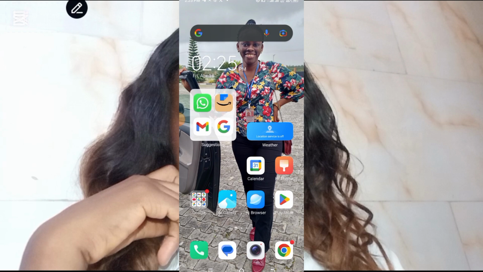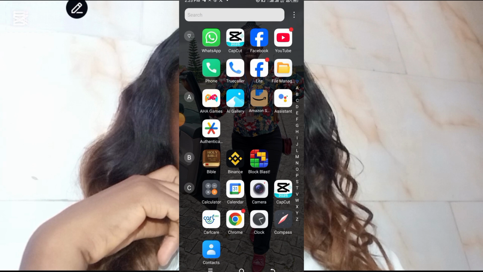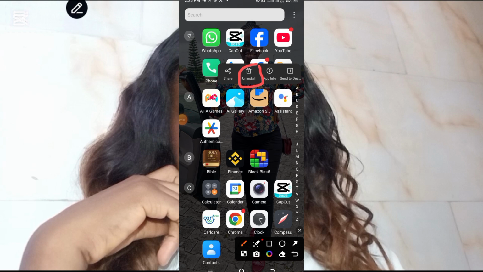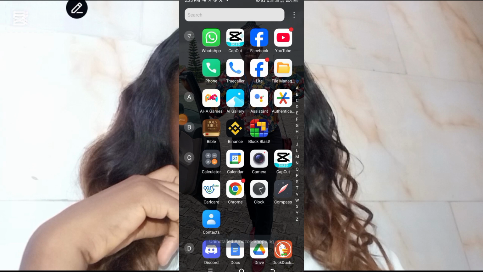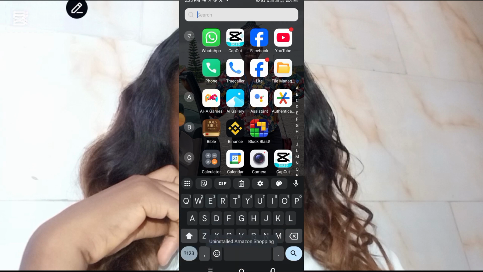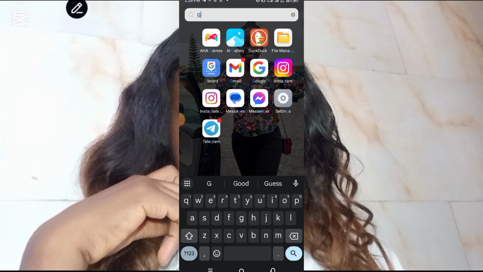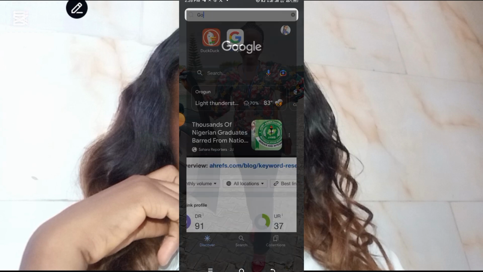So at this point, in order for you to get what you want, you have to delete the Amazon shopping app. You understand? You have to delete it at this point so that you can have access to Amazon KDP and so that you can have access to Amazon.com. Do not forget that Amazon.com is the mother. You understand? Amazon.com is the mother.